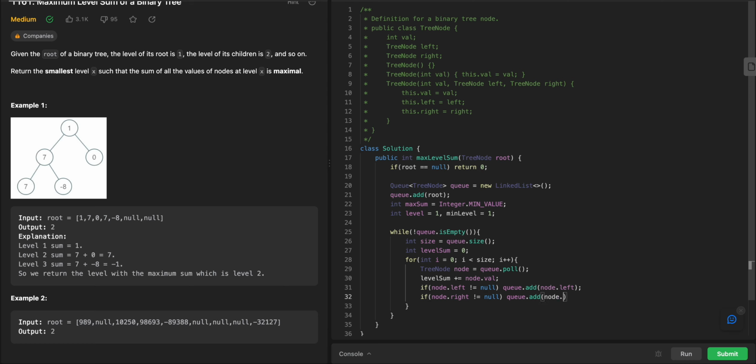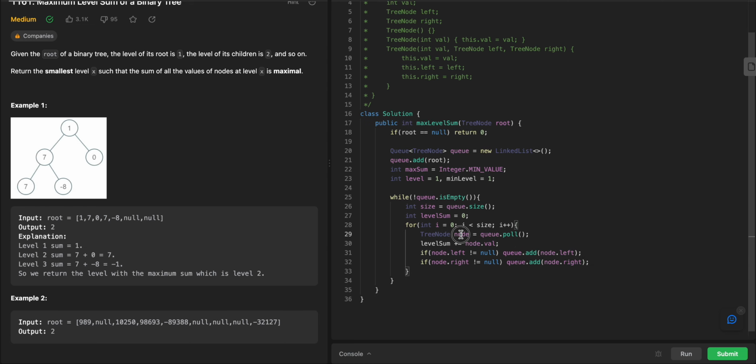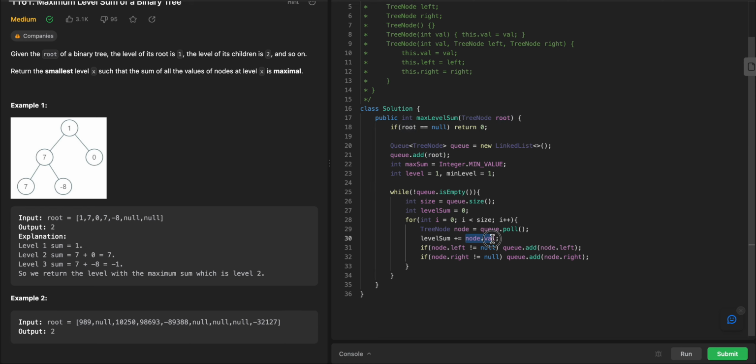Queue dot add node dot right. Okay, so remember, here I have used the val directly, but this is because we already checked whether the root is null or not, and if it is null, then we return 0 here. So when we added the root here, that means the root is not null. So for the first time I use the node.val, but I have added the left and right child only if they are not null, right?